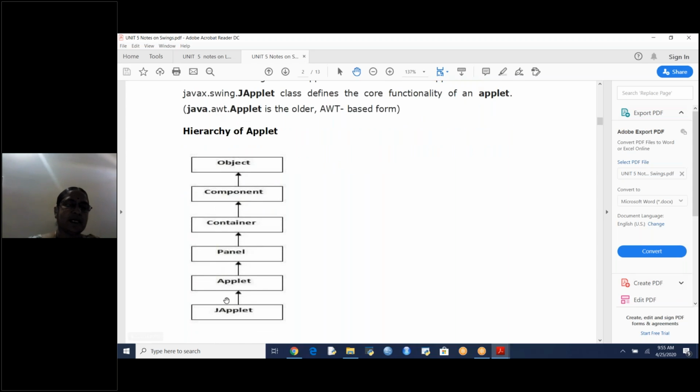We will see the difference between Applet and JApplet. See, already this structure: Object, next Component, next Container, next Panel, next Applet. So Applet is a subclass of Panel. Panel is a subclass of Container, like this. Now we will see what is the difference between Applet and JApplet. JApplet is a subclass of Applet. See, the relation between Applet and JApplet is that JApplet is a subclass of Applet. So you need to remember this hierarchy.